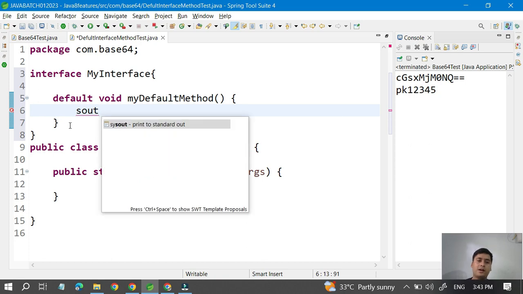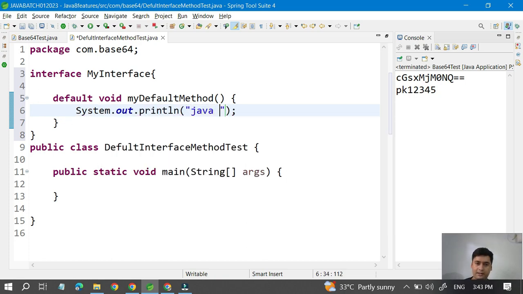So I will write System.out.println, and I will write "Java is awesome".